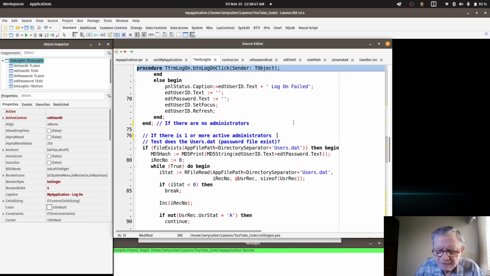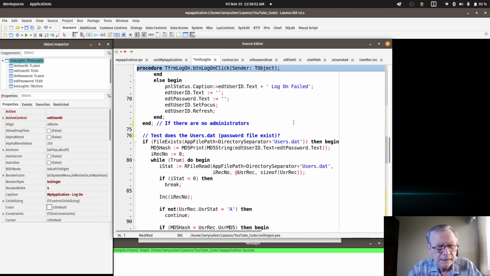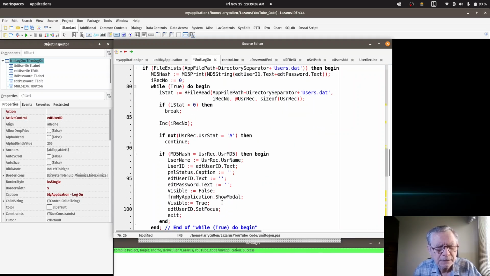Actually, that first line, no, that's not what I want. Okay. Let's get rid of this. And it says if user's dat exists, then we read the file and we check to see if it's active, and we check to see if the hashes match. That's what we do.